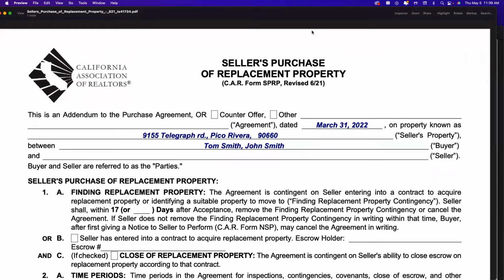Yeah, somebody unmuted. Quick question. So that's an extra form you would have to add on, correct? To your offer? Yes. The last one we were talking about. Yes. Okay, perfect.